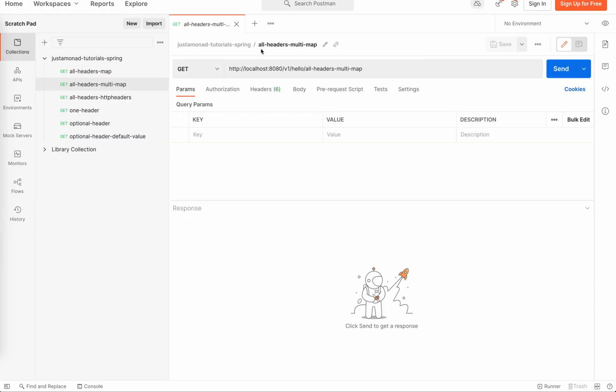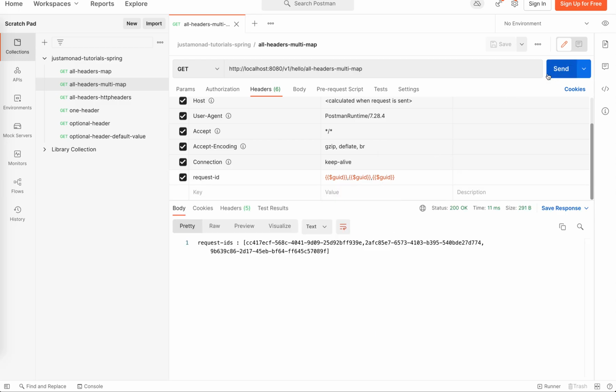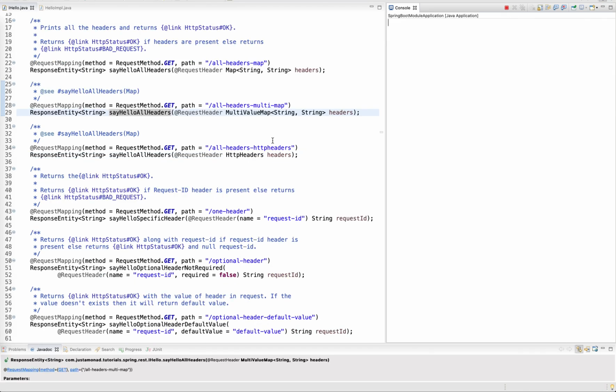This is the Postman request, all headers multi-valued map, and over here I'm passing three GUIDs, so this will be converted into a list. Let me show you that. Sent request IDs, and this is the list of request IDs. Over here, if you see, it has printed all the request IDs too. Let us take the third one.